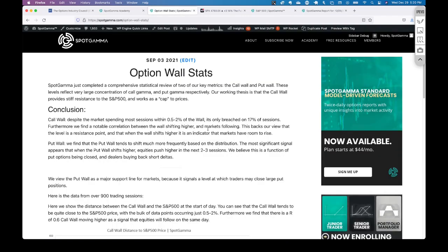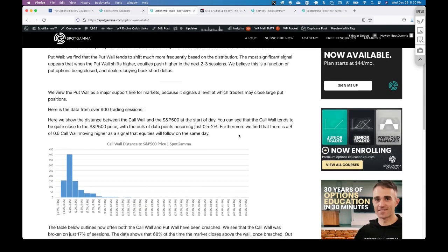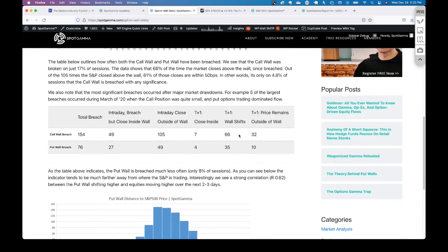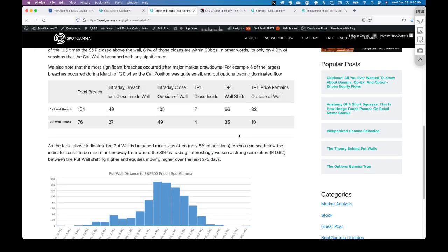And furthermore, if you're interested in some of the statistics around how these call walls function, we provided in September a statistical breakdown of how the S&P performs around these call walls and put walls. So you can check that out. We will put this in the video description.